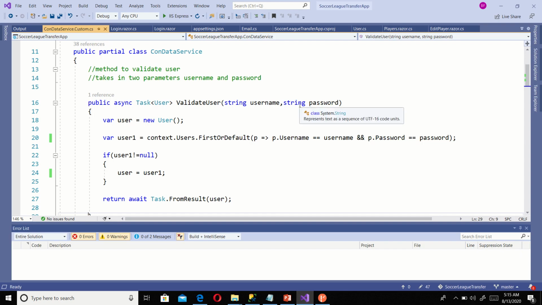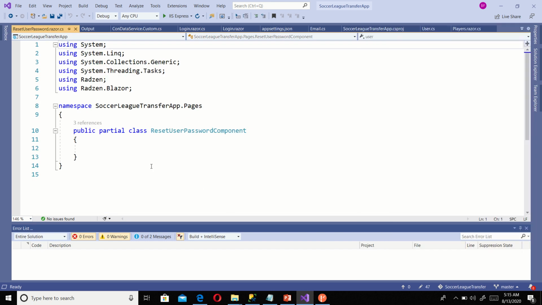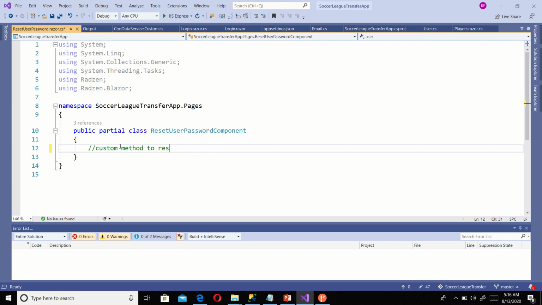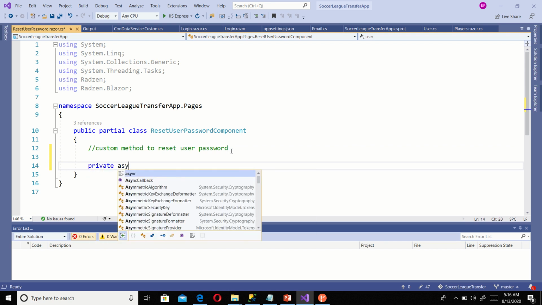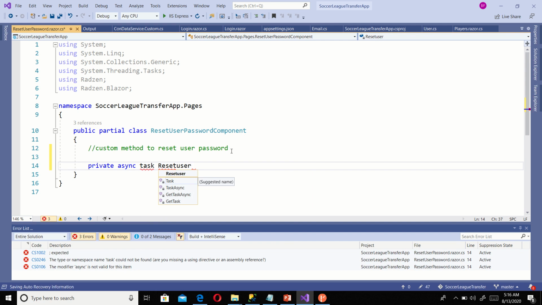So this is the solution file in Visual Studio. So I go to solution, and here I have reset user password. So I open reset user password .razor. So I write custom method to reset user password. Private async task reset user password.